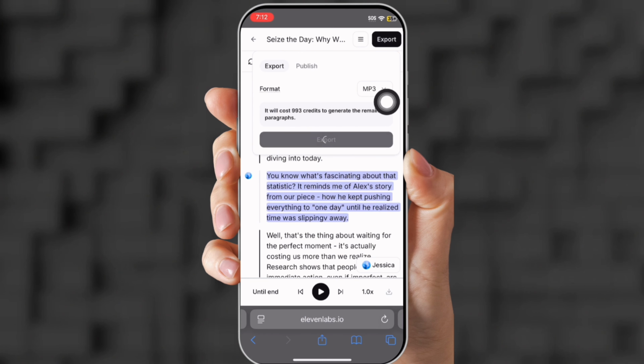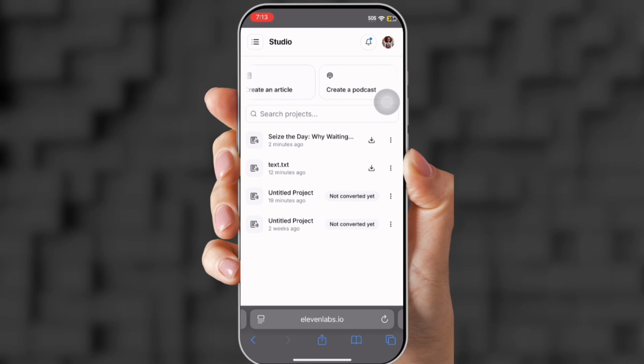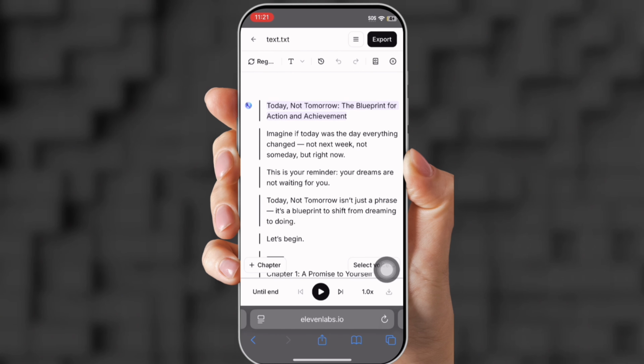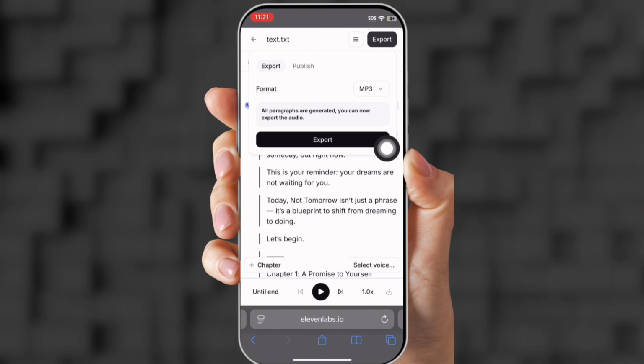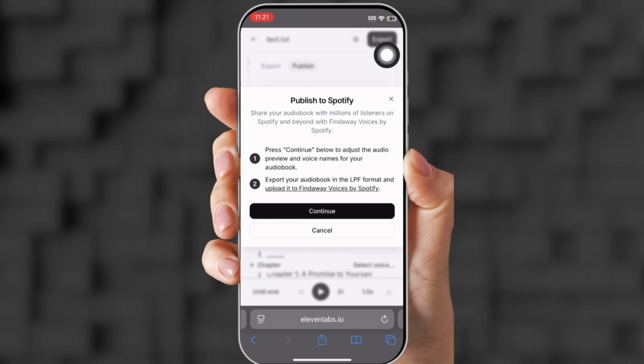So you can edit it before you export it. And then you just click export, and now it's in your phone. Now you can create a podcast through an article or from scratch. I really love this tool. I really do. 11 Labs really upped their game here. So once you click export, you can publish it. No, I mean really publish it straight to Spotify, 11 Reader, or Audio Native. And you can make so much money from this.